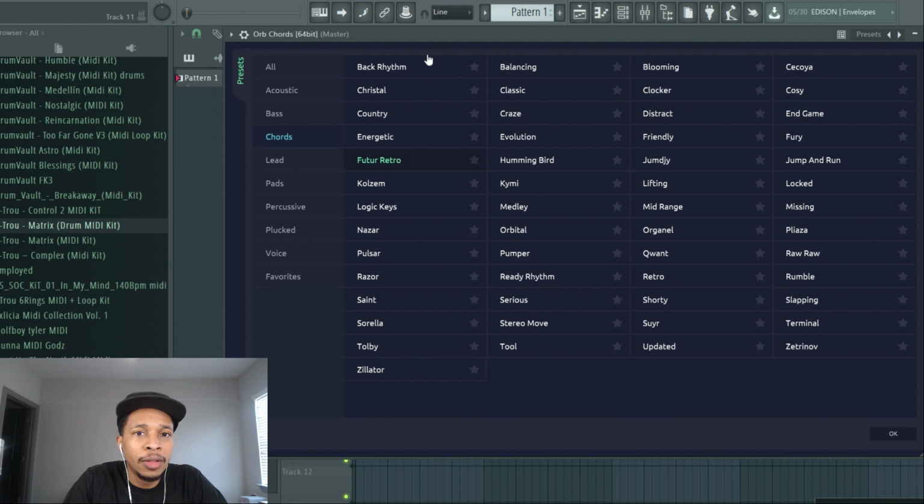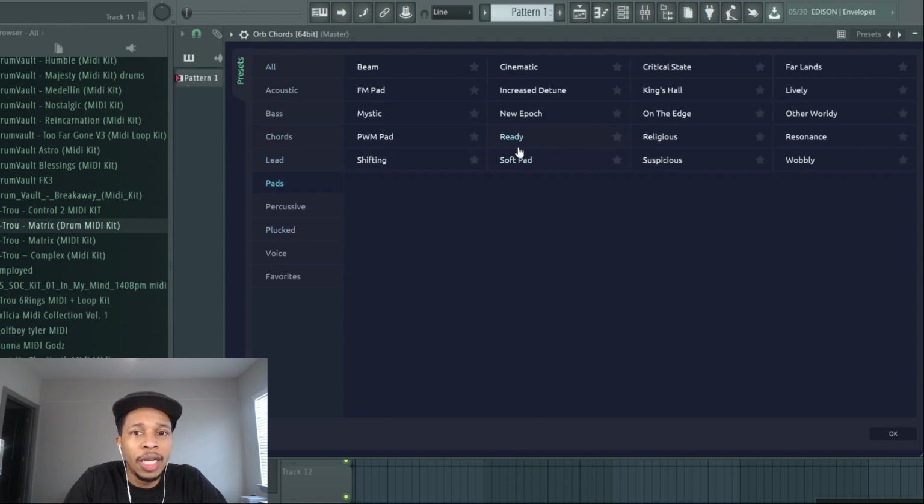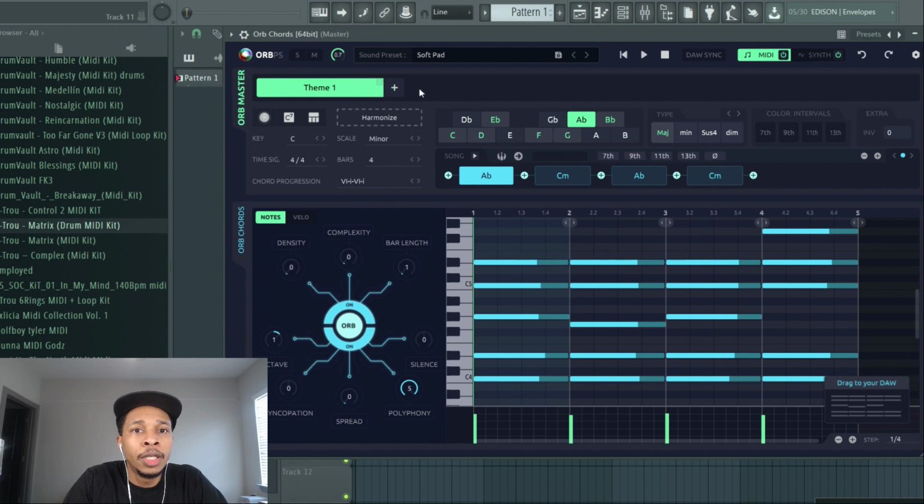Get your sounds. If you have a certain sound you want to go for, I don't, you know, just do a soft pad just to show you that. Press the OK button and we're ready to go. So everything is laid out for you here. You got your sounds. You can start or stop or rewind the chords right here. You can sync it with your DAW so that it will be at the same tempo. Okay, I have it in MIDI mode.